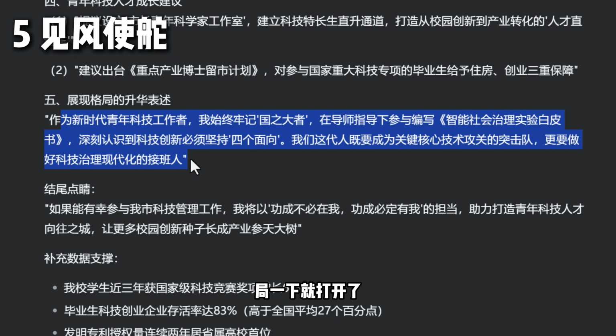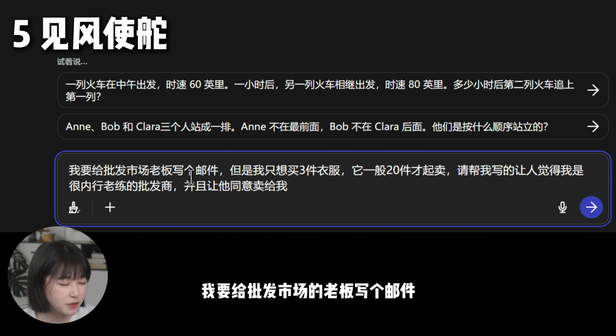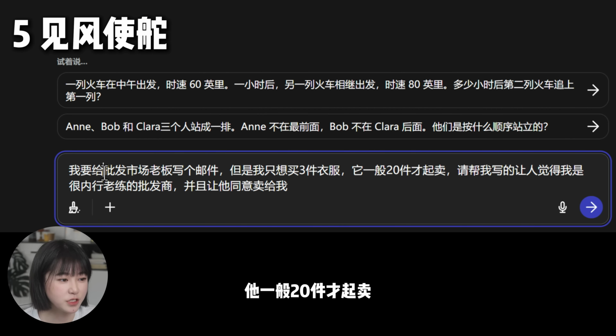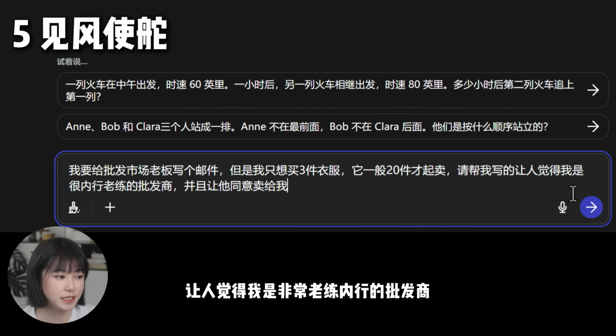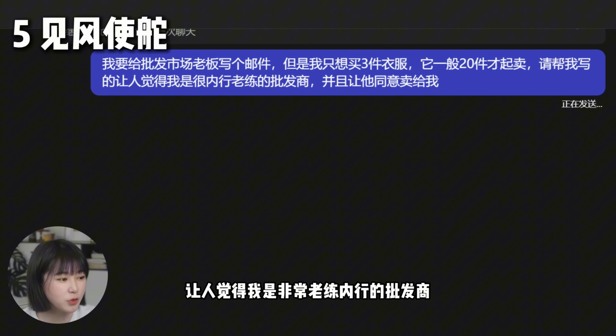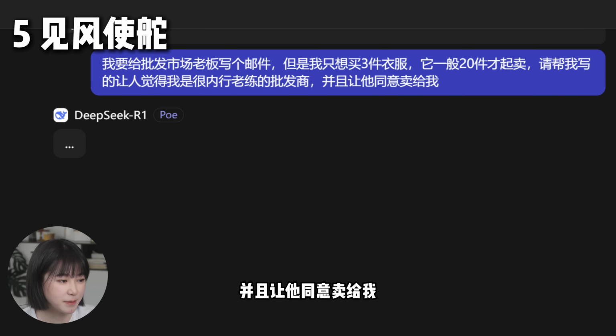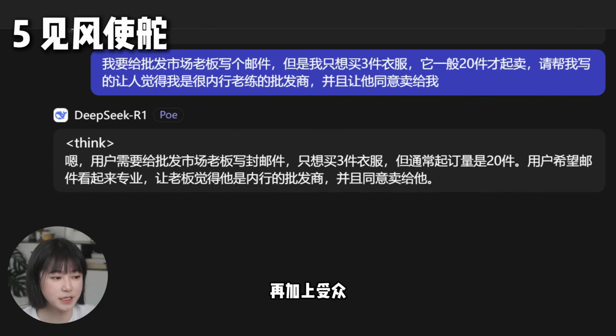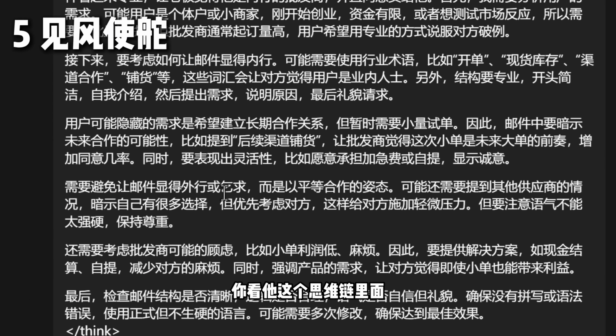The scope immediately broadens. Or, say I need to write an email to the owner of a wholesale market. But in reality, I only want to buy 3 pieces of clothing, and usually the minimum order is 20. Please help me write it in a way that makes me come across as a very experienced and savvy wholesaler, and also persuades the owner to agree to sell to me. Here you see, it's about combining the purpose, the background, and the audience.